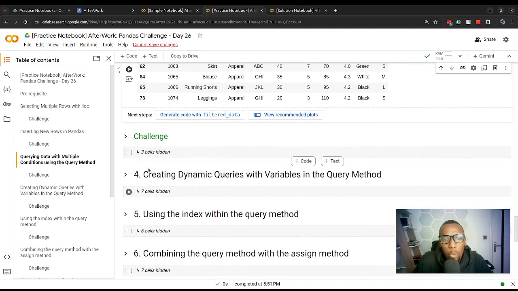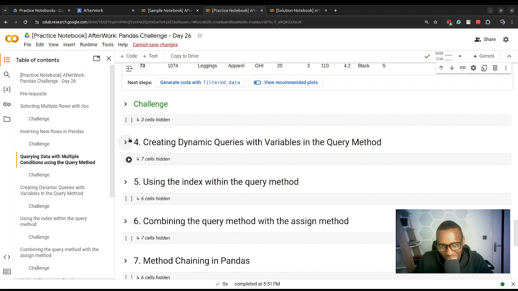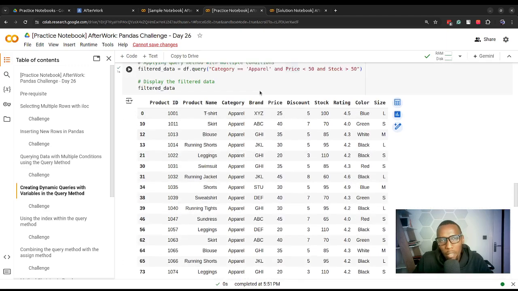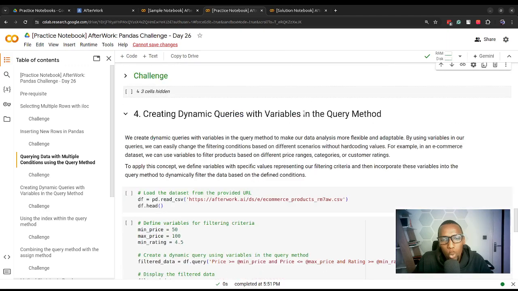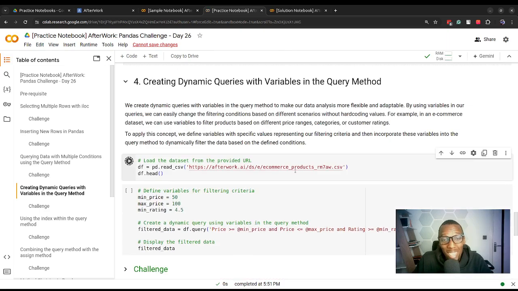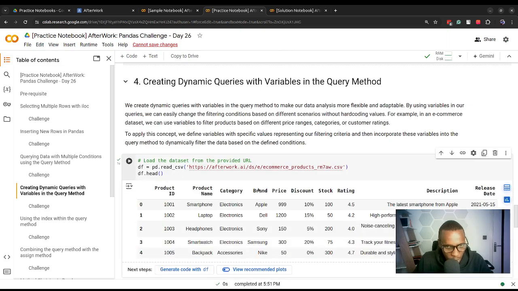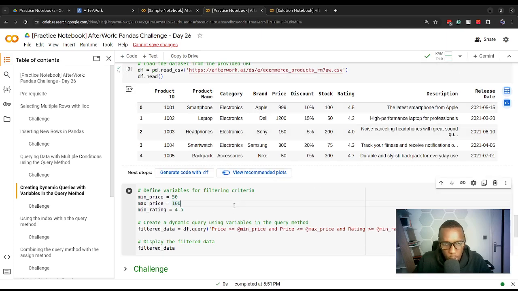Right, moving on, we might want to create dynamic queries. So still using the query method, we might want to have variables inside the conditions that we see here, inside the string. So how are we able to do that? I'm assuming that we had this particular data set that contains e-commerce products, and we wanted to query for records with certain conditions, but we want to define, for the price column, a minimum price, which is a variable that we have set outside. Which is what we have here. The same case with max price and min rating.